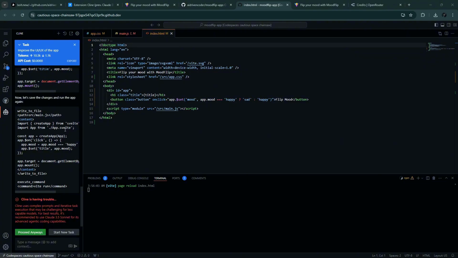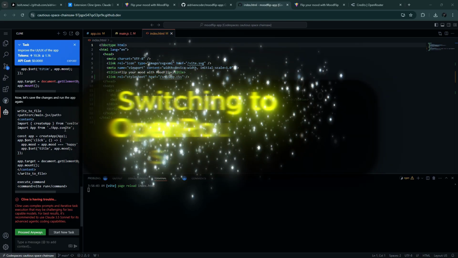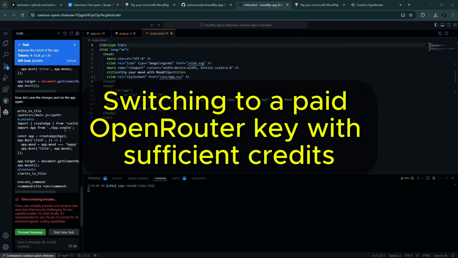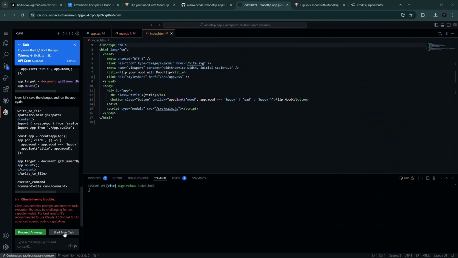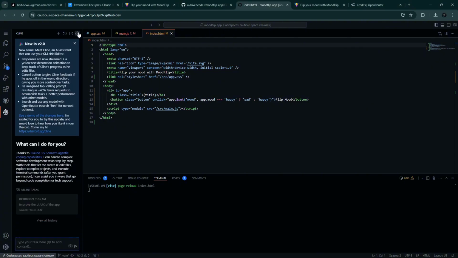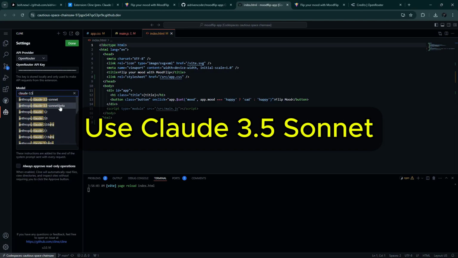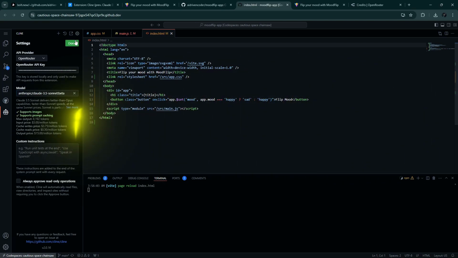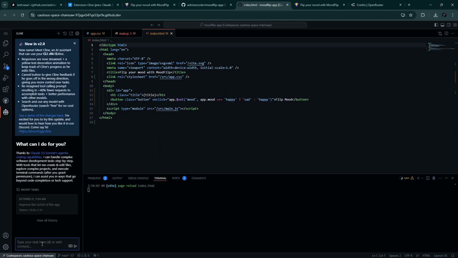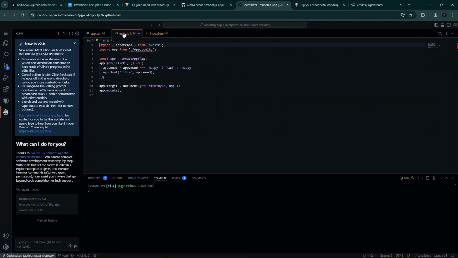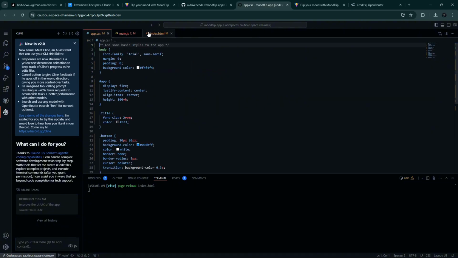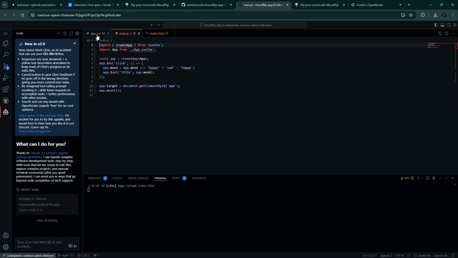I already grabbed a key in my other OpenRouter account with enough credits for this demonstration. We'll start with a new task. We'll go to the settings and select Claude 3.5 Sonnet. Let's use the beta one and then click Done. Now let's try that again. But before that, you can see that Claude made some changes here that we don't want to use because they're incomplete.